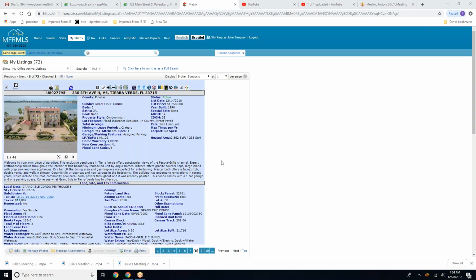Hi everyone. In this session of our App Files tutorials, we are going to learn how to download an MLS sheet and upload it into your App File, as it is a required form for your checklist. So once in the MLS and you have your listing up, we are going to select the print option down here.